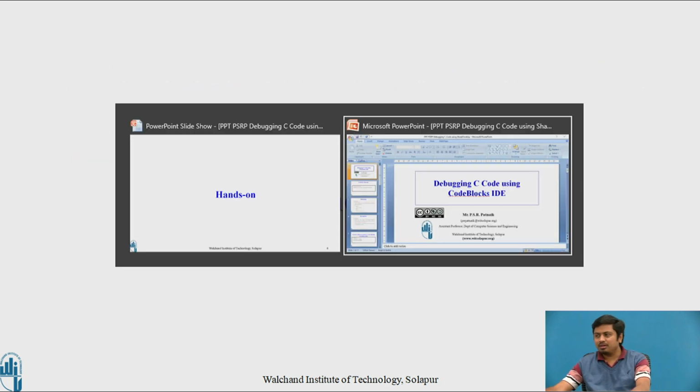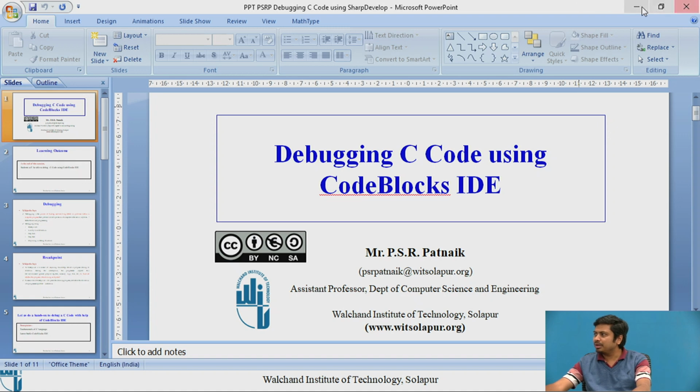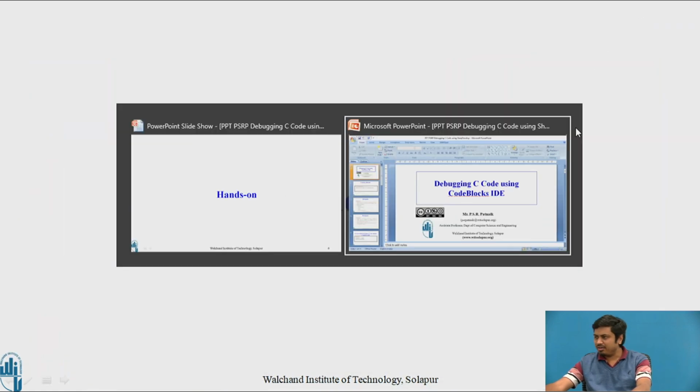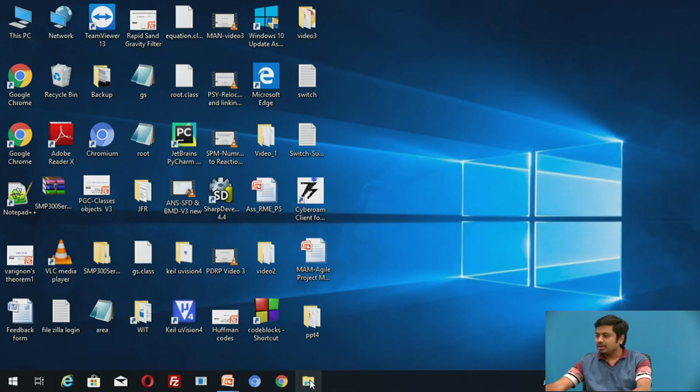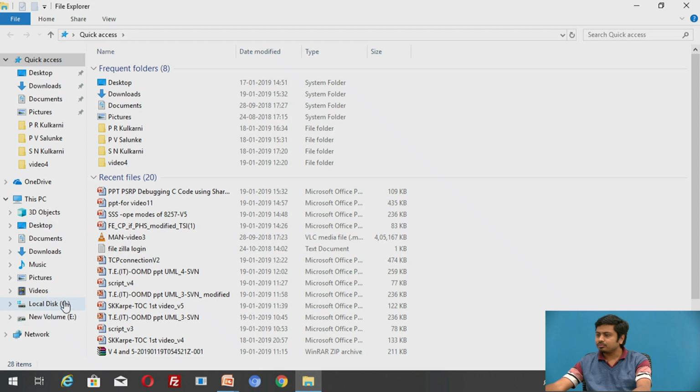So what we need to do is open the CodeBlocks IDE. Wherever you have CodeBlocks installed, let us open that. For example, here in my case it is inside.